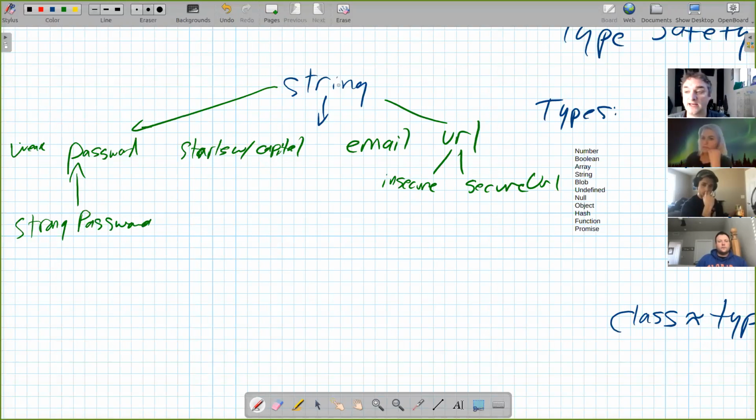And just like in inheritance, and this is where we're going with this, everywhere that you can use a supertype, you can also use a subtype of that. So if I have something that's just looking for any old string, I can pass a secure URL into that. I can't necessarily do it the other way around. If somebody's looking for a secure URL, I can't necessarily pass any old string into it, but I can definitely do it the other way around.